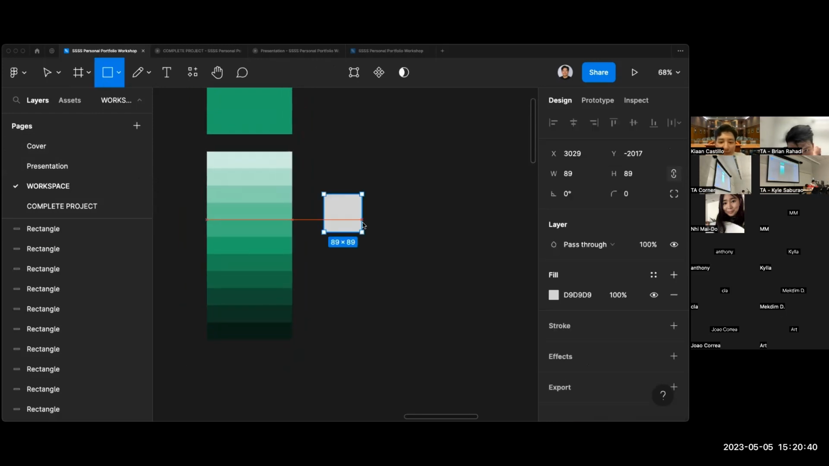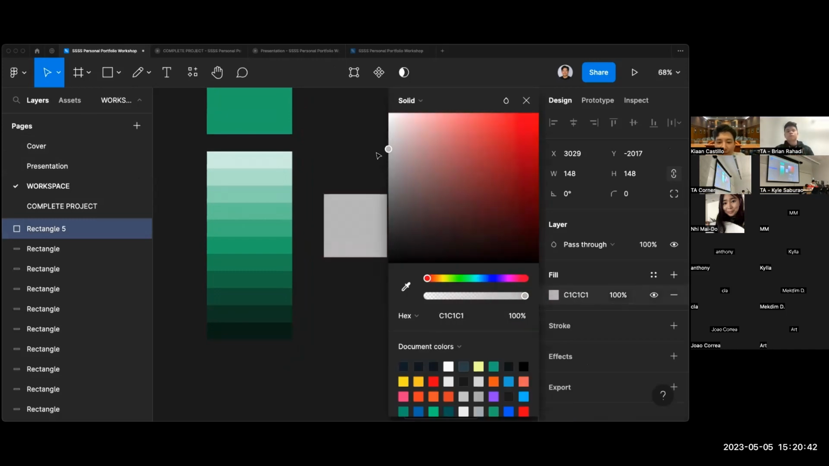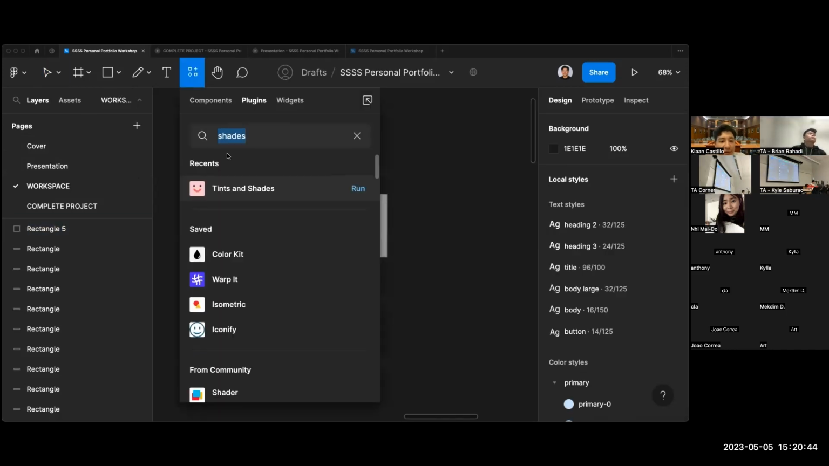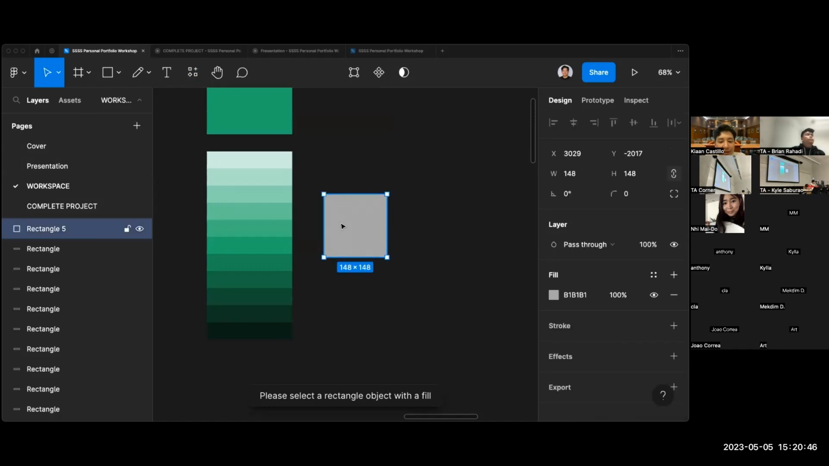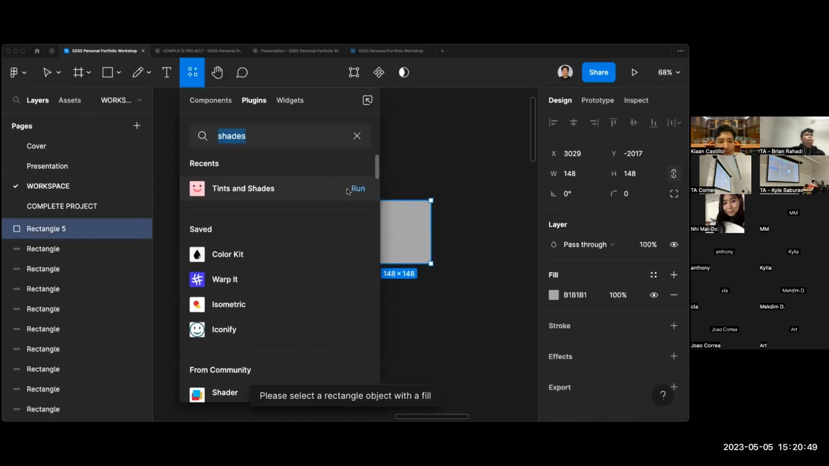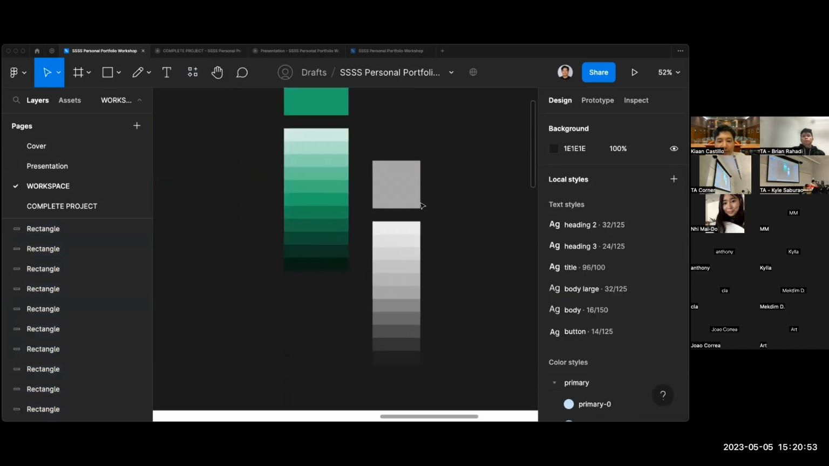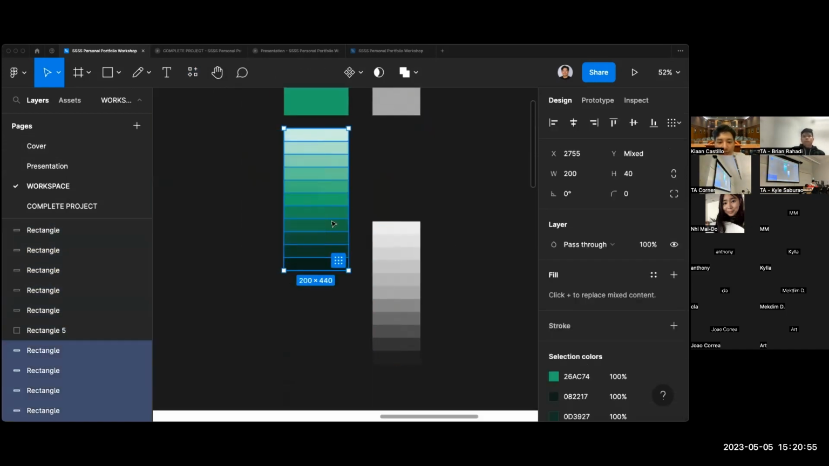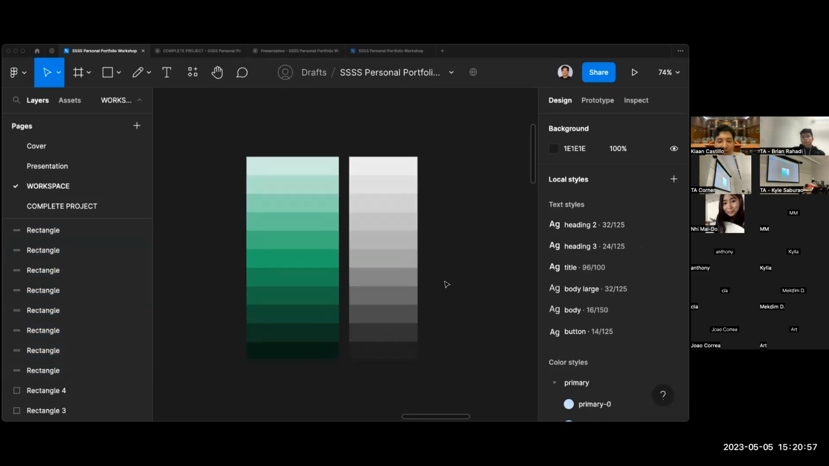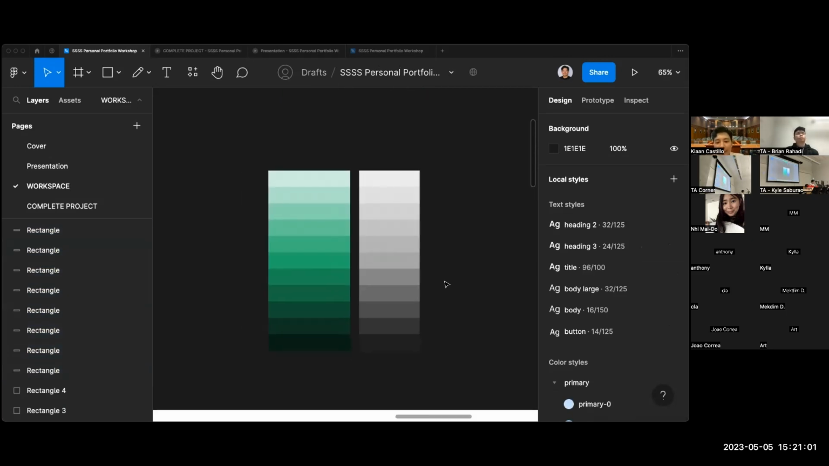So when you have a UI design or a website, you're probably going to want a bunch of gray colors. So I'm just going to pick a random gray here, maybe this one. And then I'm going to run the tints and shades plugin again and have it generate these colors for me. So now I have a super easy color palette that I can use for my UI design.